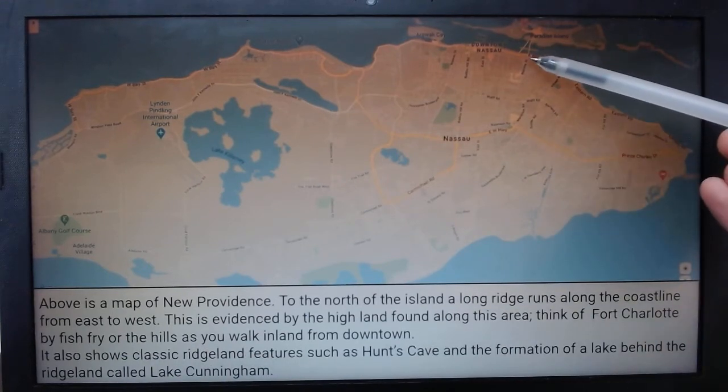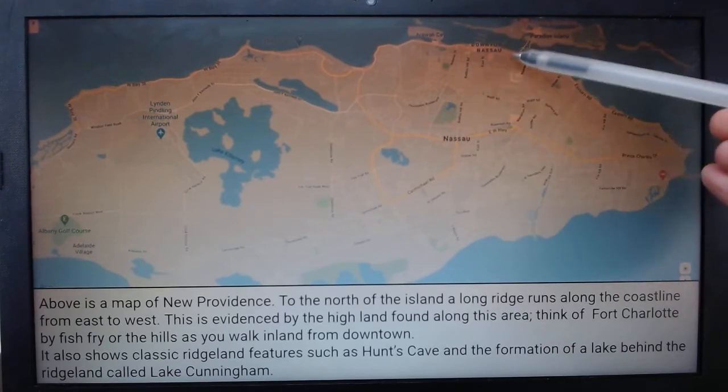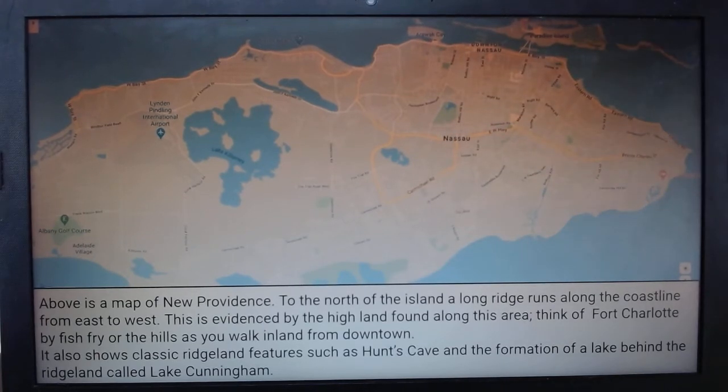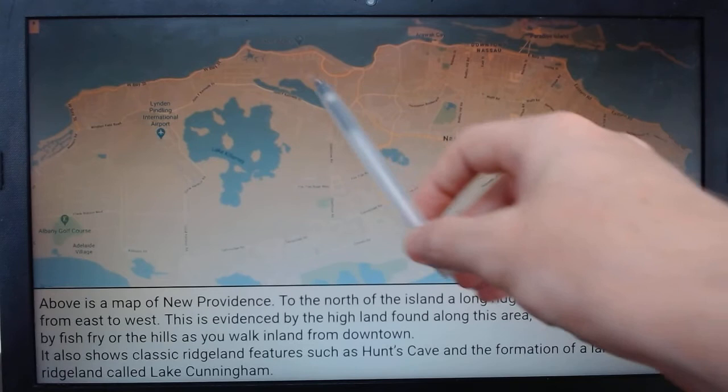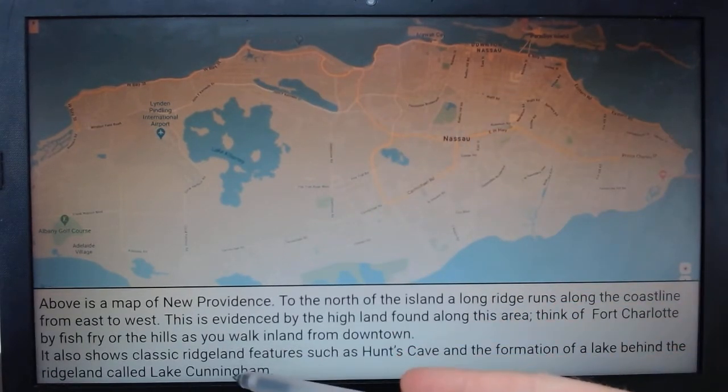So if you're ever downtown and you walk up any of the streets, okay, headed inland, East Street, Blue Hill Road, Collins Avenue, Nassau Street, you will start to rise up as you walk away from the ocean. Okay, so the land by the sea is very flat, but then just in here we got this area of high land.